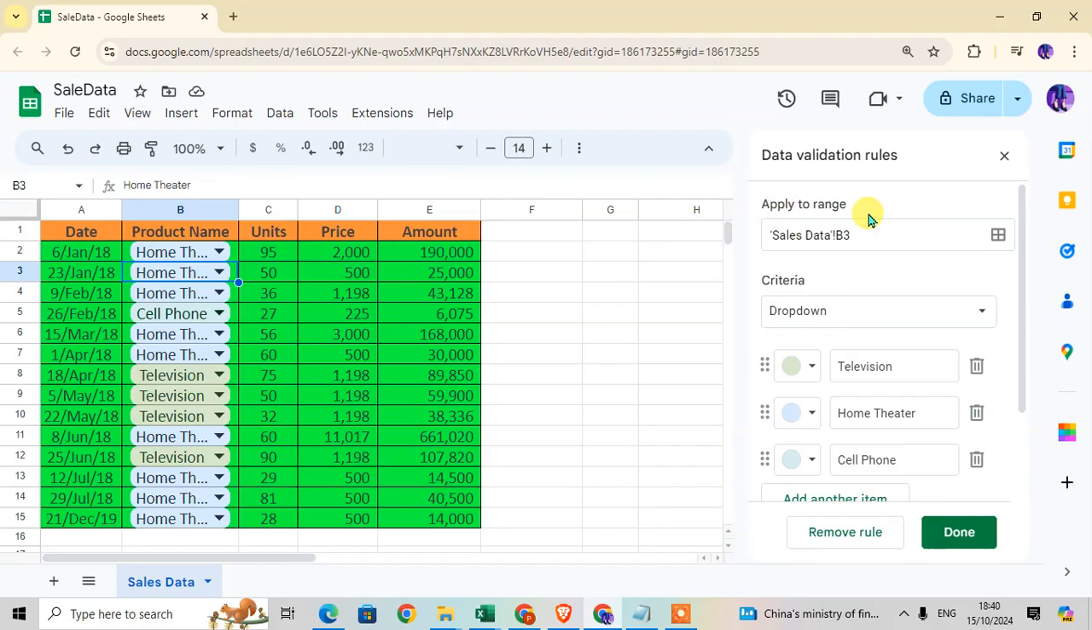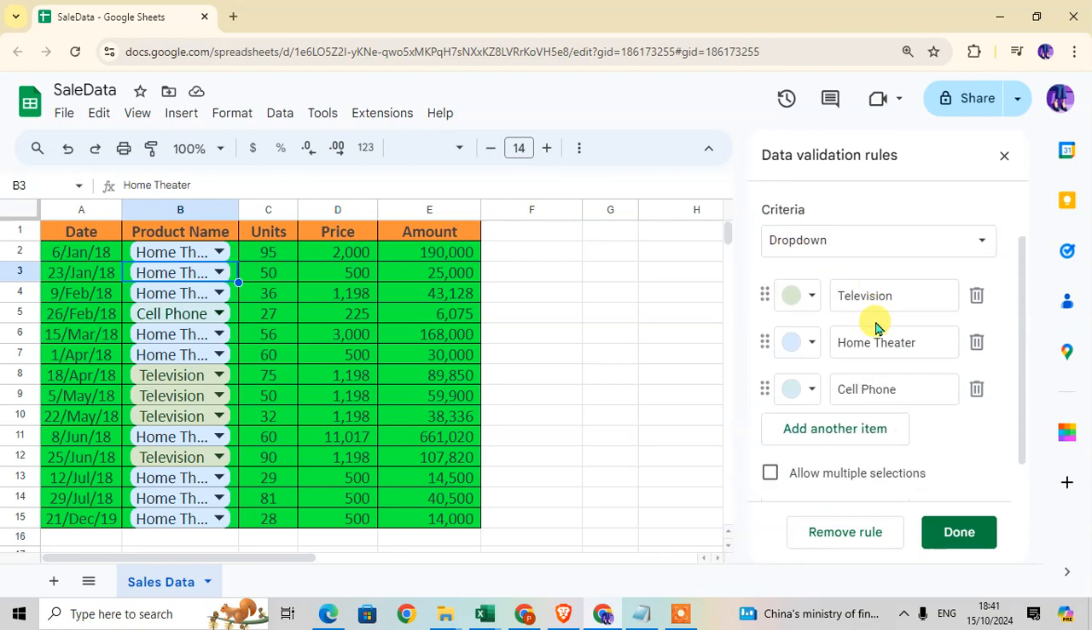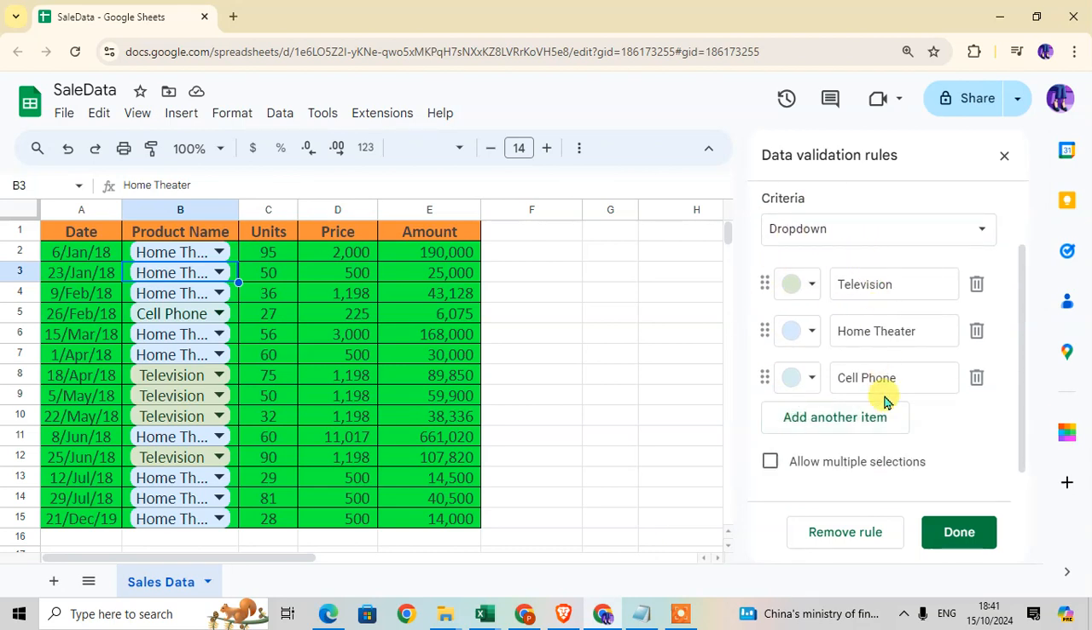Okay, so apply to the range. The range is automatically selected, the B3 column. Then the criteria is for the drop-down list. Then here the product name, you can see there are 3 products. If you want to delete any, you can just click on remove value. And if you want to add, just click on add another item easily.